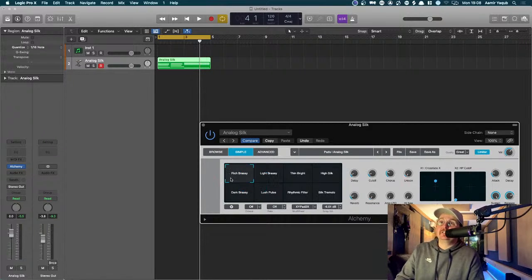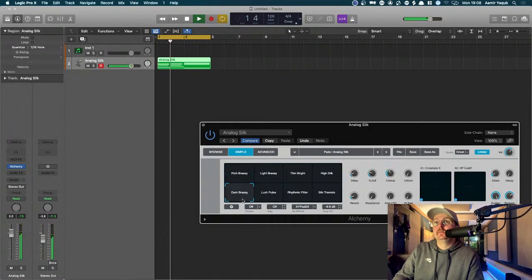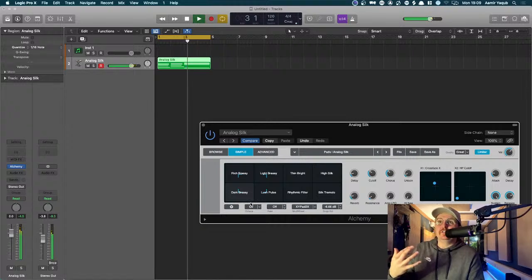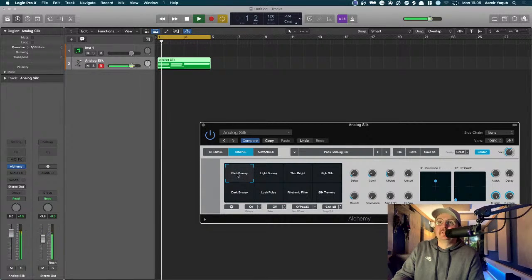So let me just start in Rich Brassy, and let's just feel out maybe a spot between these four that I like. So for me, that's getting the low richness of the dark brassy part with the bite of the high one. So you've got a lot of different sound going on there. So I've gone from this to this.